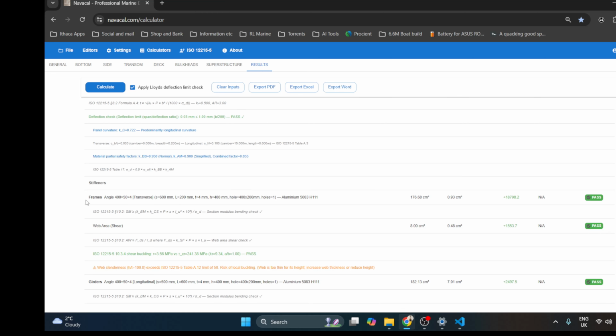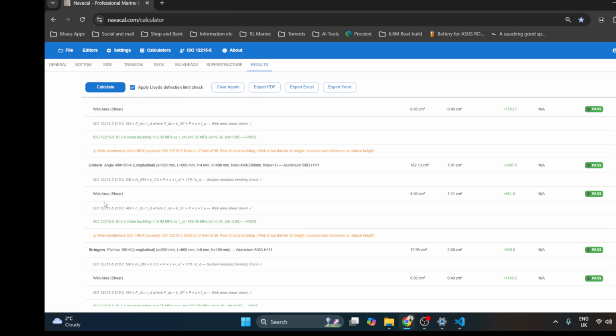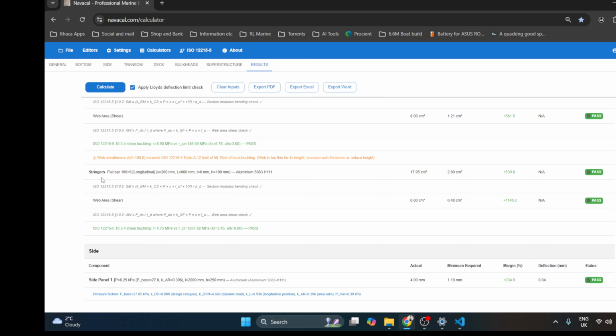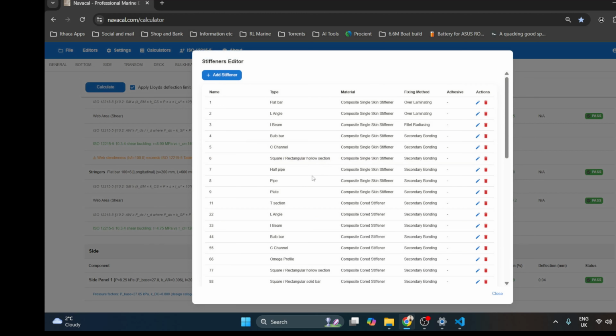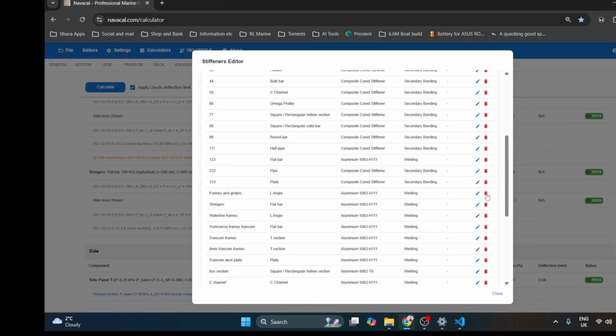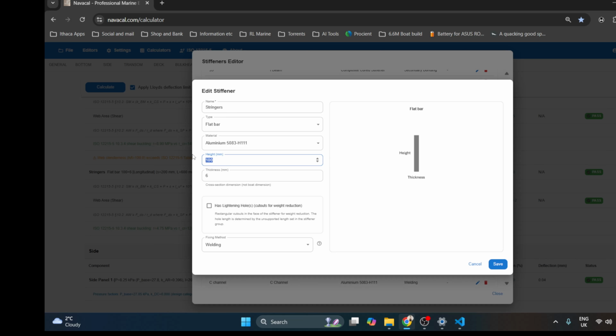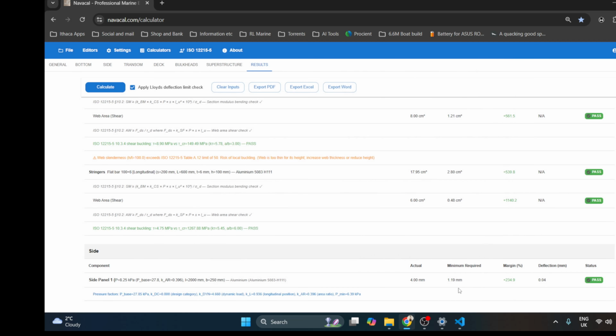Just to show you the stiffener quickly, so if you look here, say these stringers for argument's sake, we go into that in the stiffeners editor, that's the stringers here, and if we change that to 50 by 6 and then push calculate again, you can see that anywhere that stiffener is used, it then changes the calculations in the background, so you can quite quickly optimize a design to the standard that you're working to.